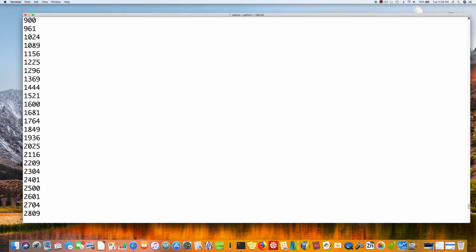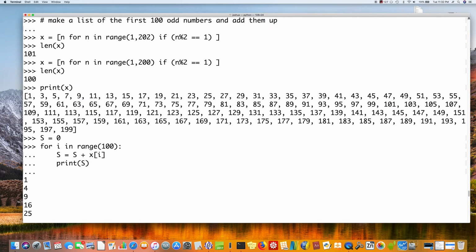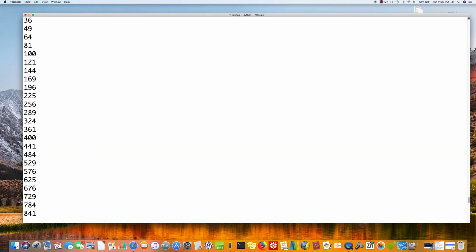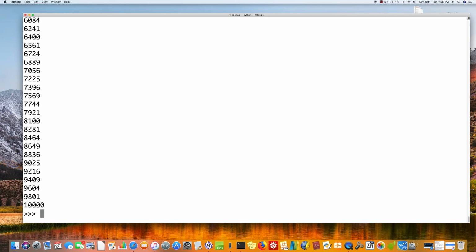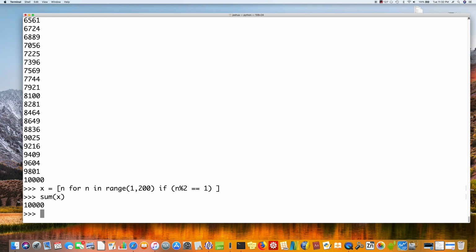Alright, so it looks like if we add up the first 100 odd numbers, we get all these perfect squares, right? Okay. If we go back to our list, we can simply get the sum by taking the sum of x. So a little bit quicker. So this concludes the basic introduction to Python.